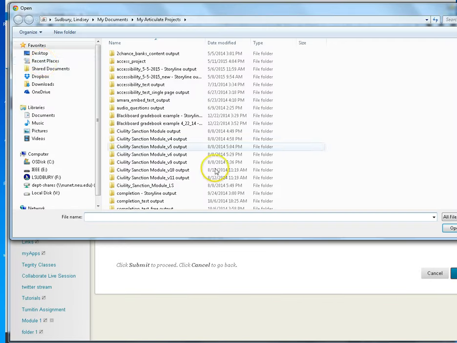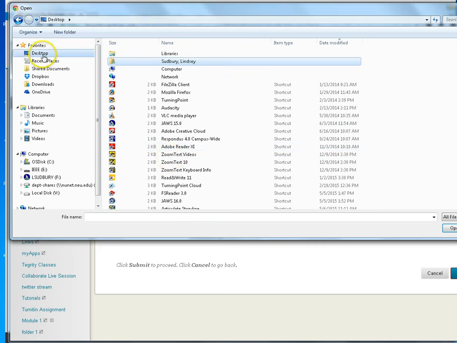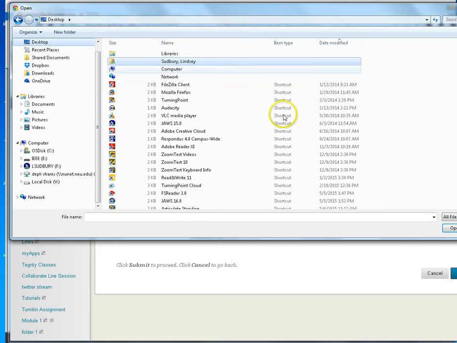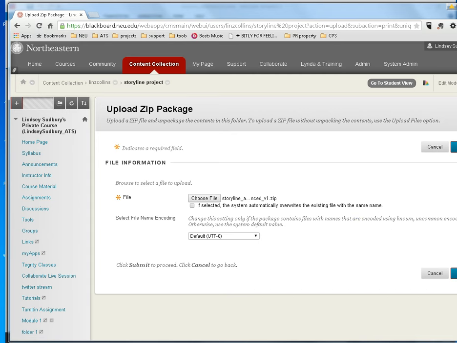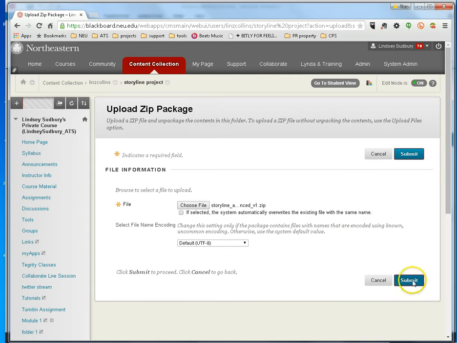Choose that file, find it on the desktop, and let's see where it is on the desktop. There we go. Open. And in Blackboard, I'm going to click Submit. If you upload it this time and then you see that you made an error and want to upload a new version, or you just want to upload an updated version, you would do the same process and then click this button.